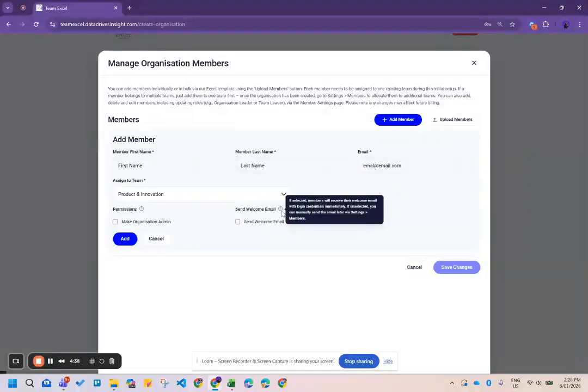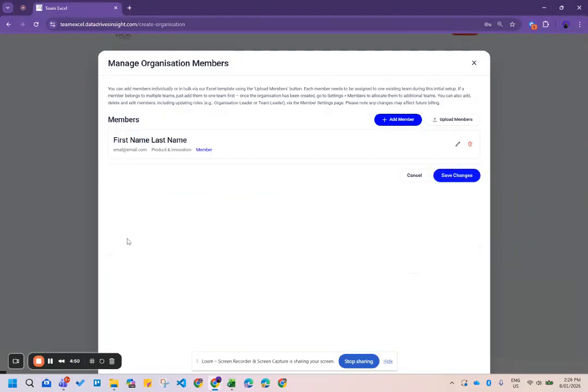And if I check the box of send welcome emails, it will immediately send an email with credentials to this person. I don't want to do either of these options, so I will just simply click on add. This will add the person over here.